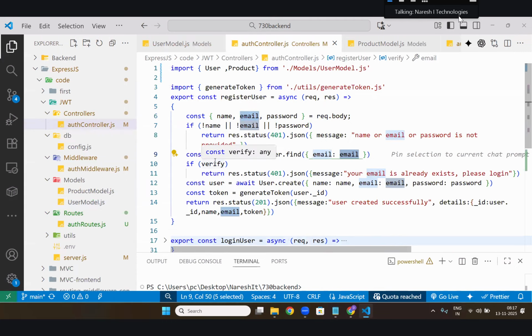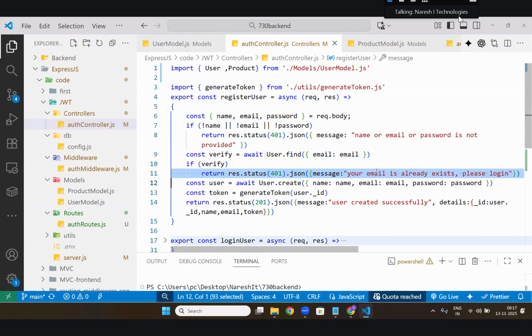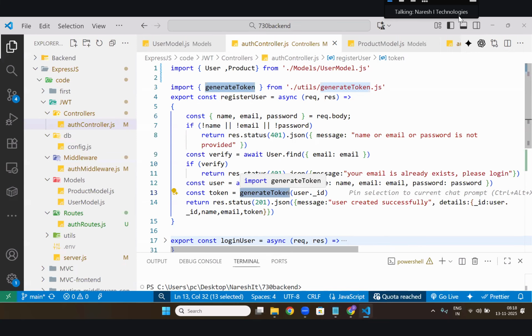If it is there, then it will say your email already exists. If it is not, then you have to write create. You are creating a new one. Whenever you are creating a new one, you are calling something called generate token. You are calling generate token using the user ID.